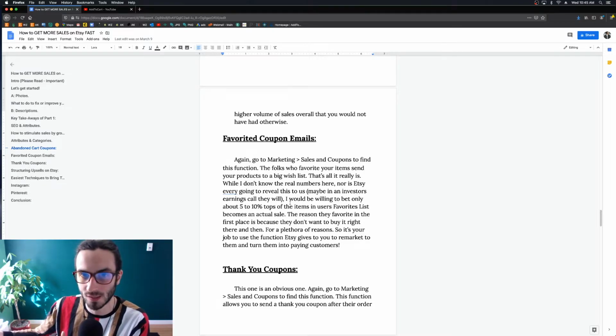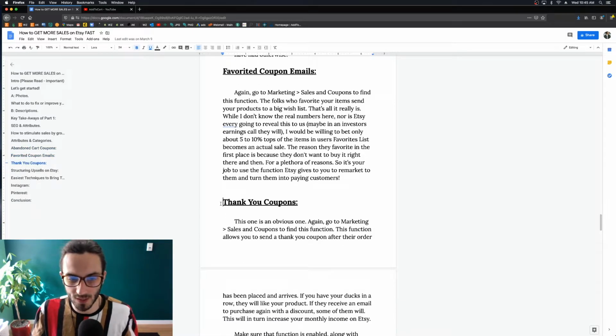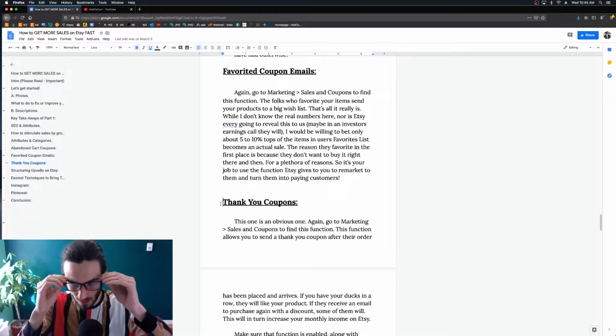No matter what size your Etsy is, there will be people that convert from it. So the next one is thank you coupons. This one is kind of hidden. Well, it used to be hidden.